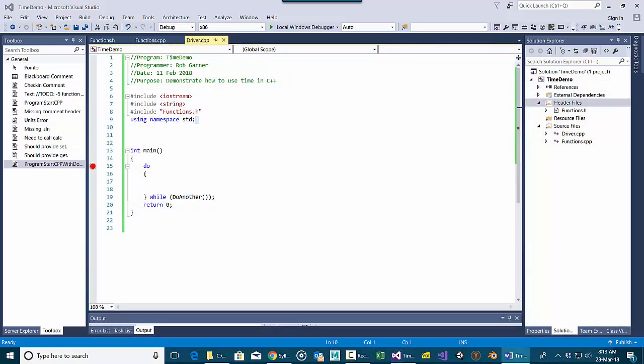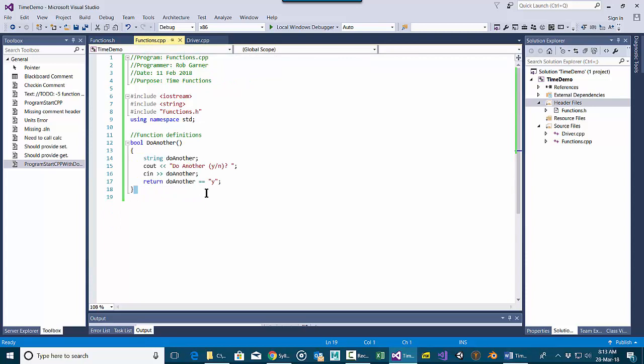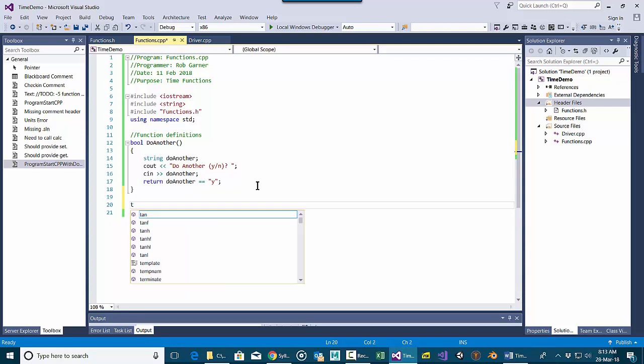So now let's start working on using time. And time, we need to be able to get the date. So let's say we want to get the time from the user, or we want to get the time from the computer. And we're going to do that with a function. And what we're going to return is a TM. And you might ask, what's a TM?